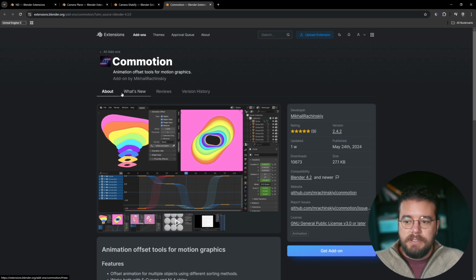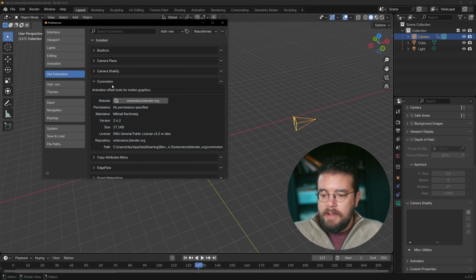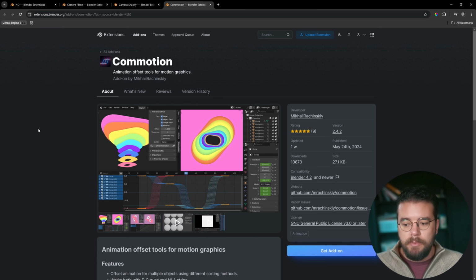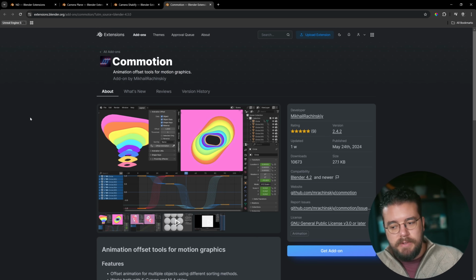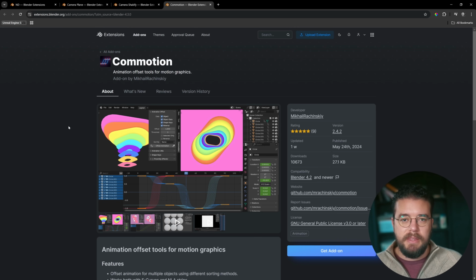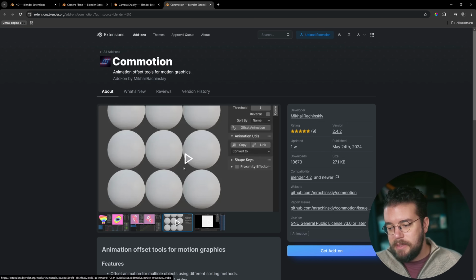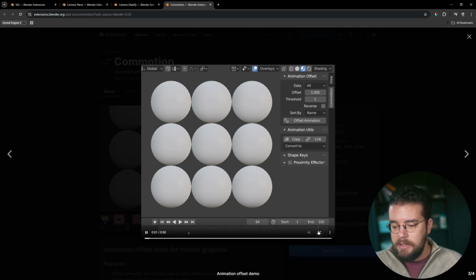Okay, the next one is called Commotion. We have it right here. If you go to the extensions page, you can read up on it a little bit more. This is another kind of niche one, particularly for motion graphics that I've had to do, and it just helps automate the process, and it's a quick way to get clients motion graphics that are beautiful. And let's just watch this. I think this video sums it up better than I could.